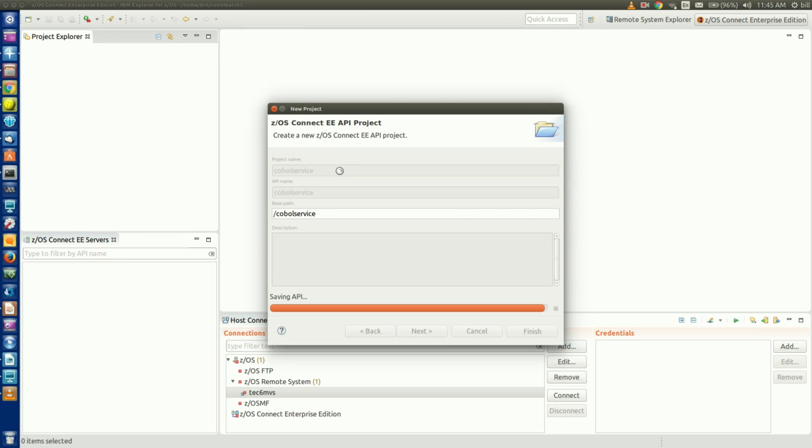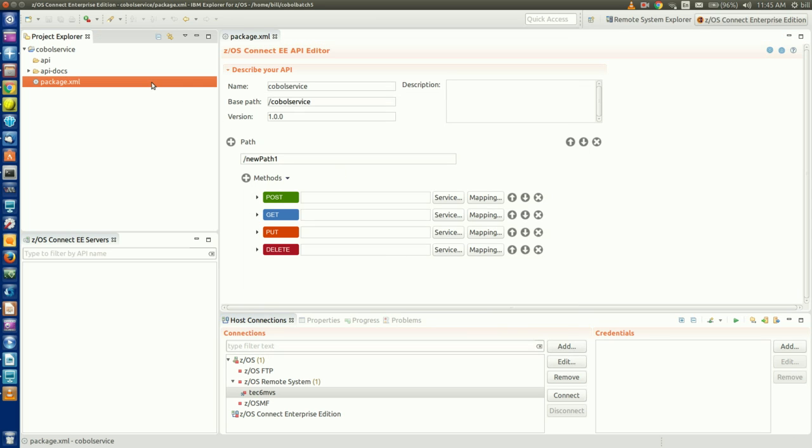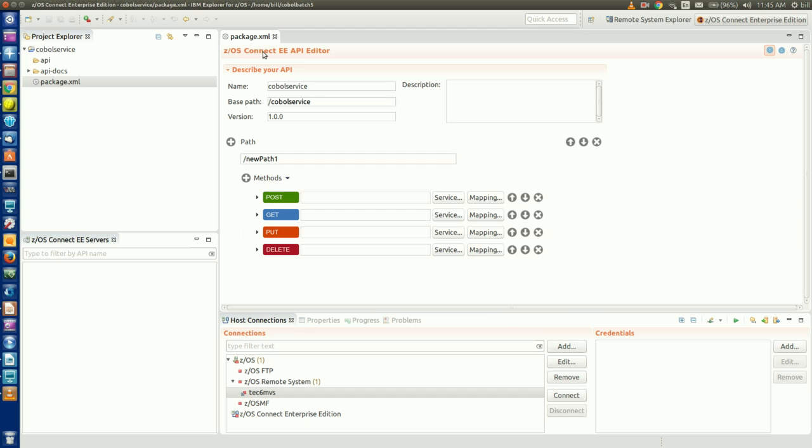Our API project definitions are stored in the package XML file, which we can edit with the z/OS Connect EE API editor. This is where we provide a name for our API, the base path for the URI used to call our API, and a description and version. The first thing we need to do is decide what our API path should be. Since our COBOL application acts on employee data, we'll use employee for our path.